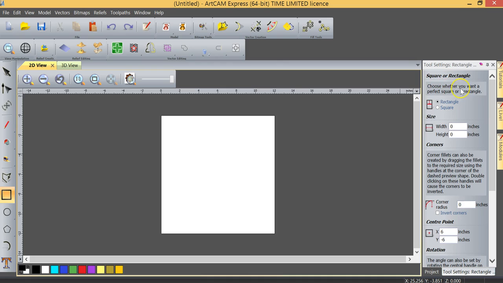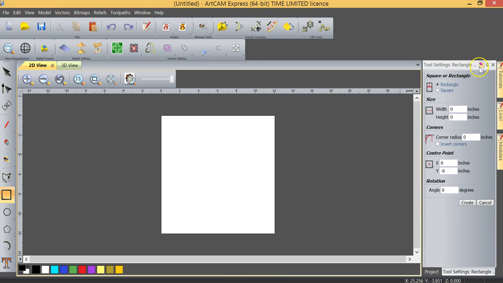For example, choose whether you want a perfect square or a rectangle. Under corners, corner fillets can also be created by dragging the fillets to the required size using handles at the corner of the dash preview shape, and so on. So it's a little brief description, almost like a handy help that you can utilize just to get a better idea what the tool is capable of doing.